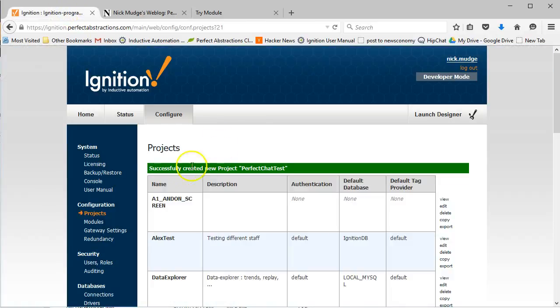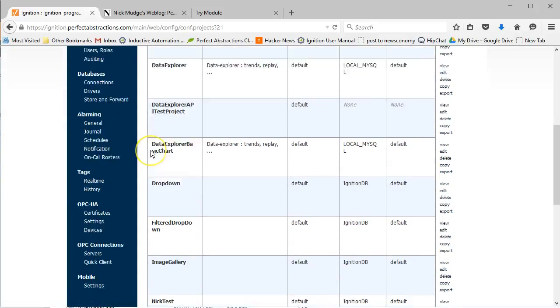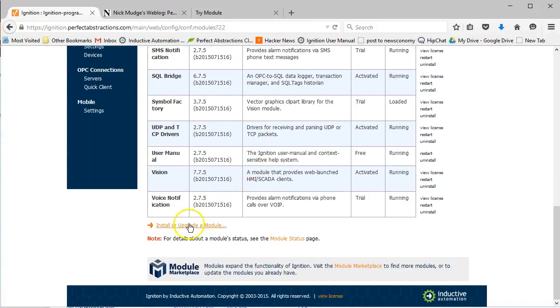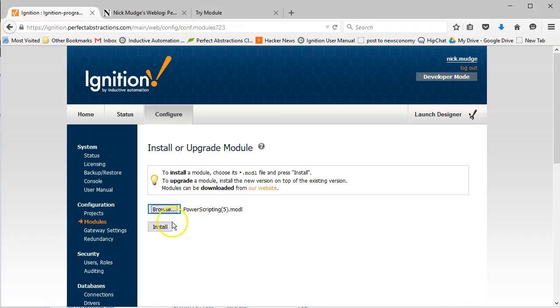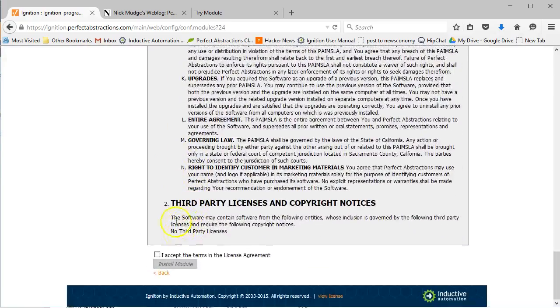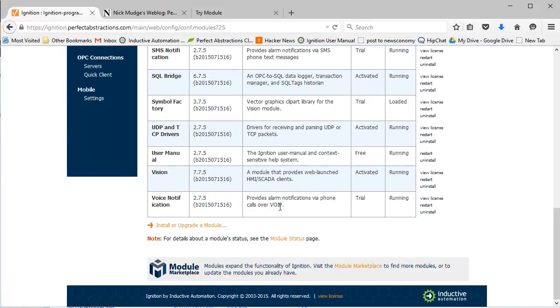Good. Now I go to my Ignition gateway, go to modules, install or update module, and I will find what we just downloaded, install, typical standard license agreement, install module, and done. That took about 1 minute.